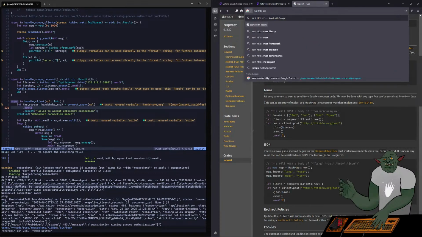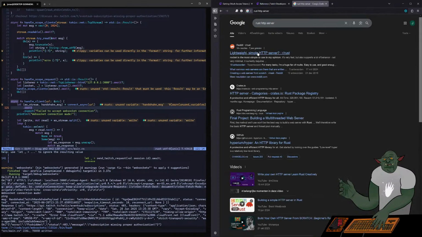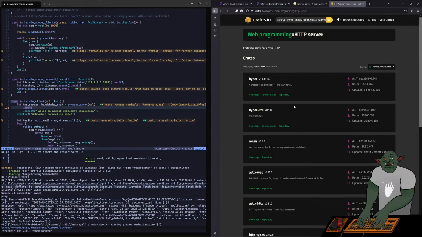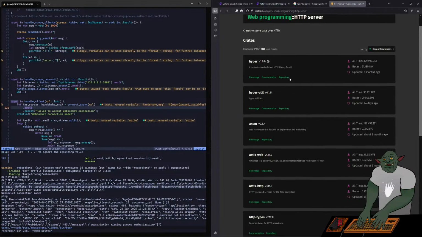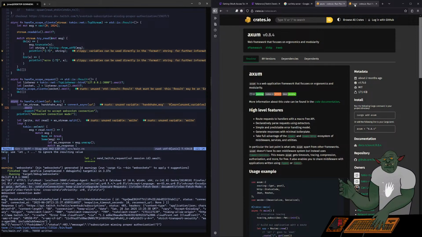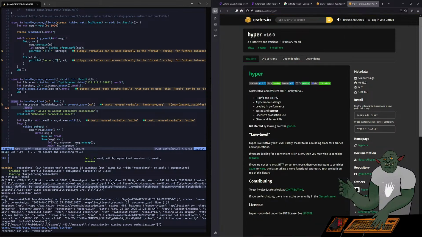Rust HTTP server. Let's see what we have. Lightweight, simple, HTTP server categories. Yeah. Protective, efficient HTTP client for all. You had XM. You were talking about XM earlier. Honestly, for now, I don't want to overcomplicate things, if possible.